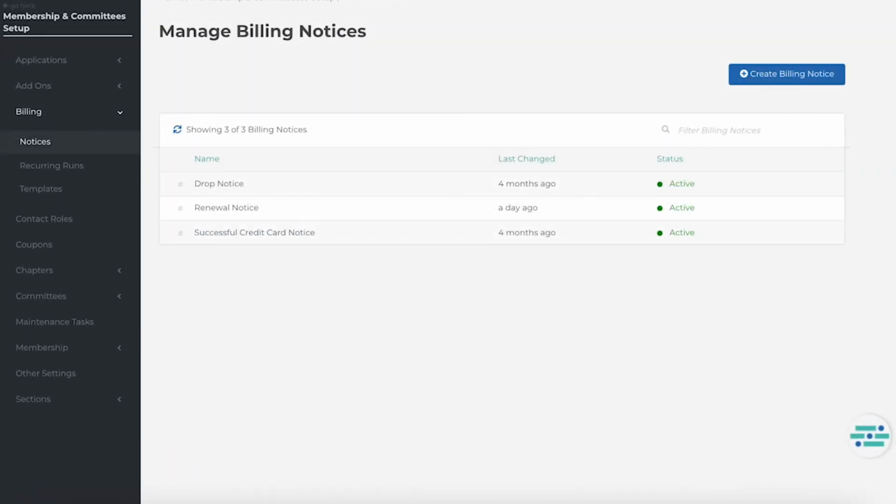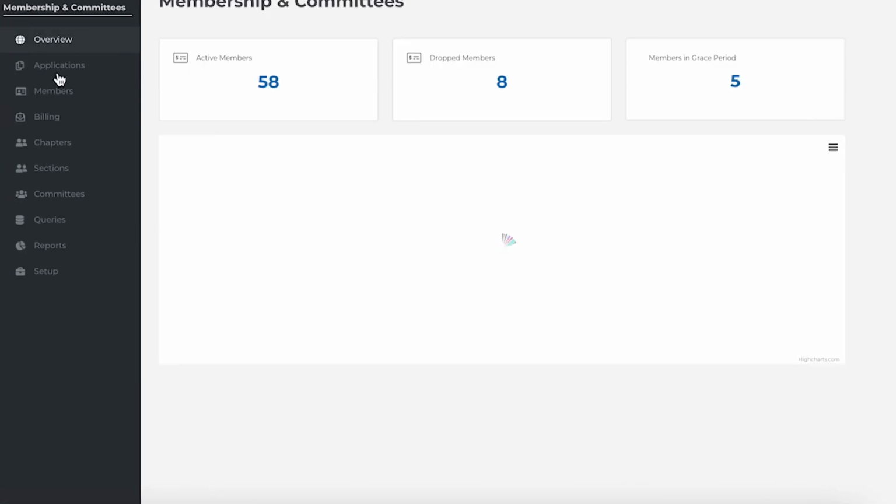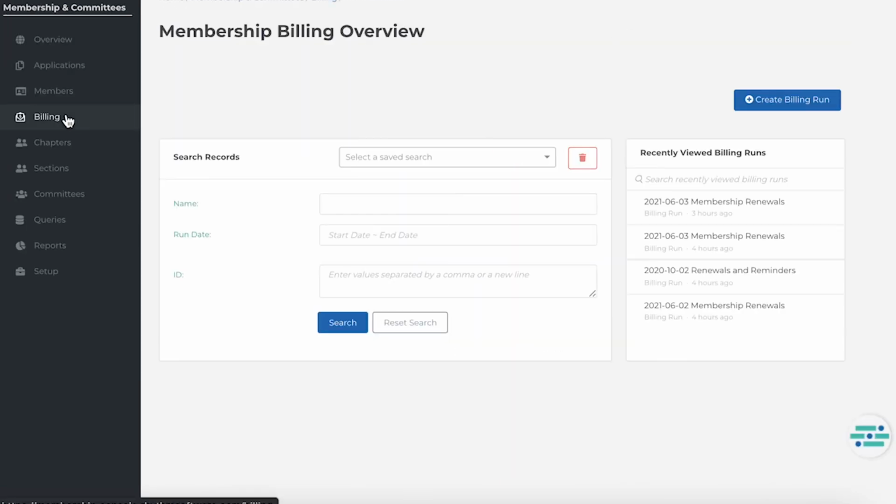Now that we've looked at templates, recurring runs, and notices, let's exit Setup and go to the Membership Billing function. This function is most valuable for associations that do their membership on a calendar basis, or for when you need to create a billing run that isn't a part of your normal process.